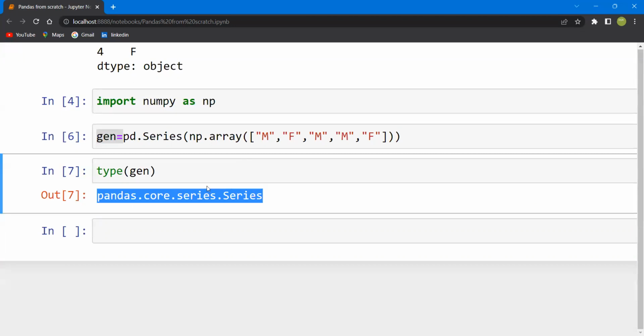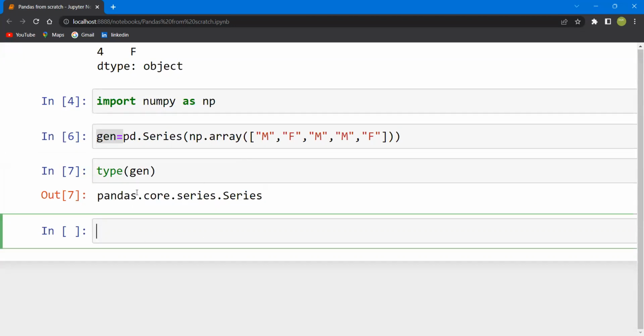We can also create a series with the help of a dictionary. Let me show you how we can do this. Maybe I can give a name here. You can name it in any way. A dictionary means it should have these curly braces, right? All of you know that.